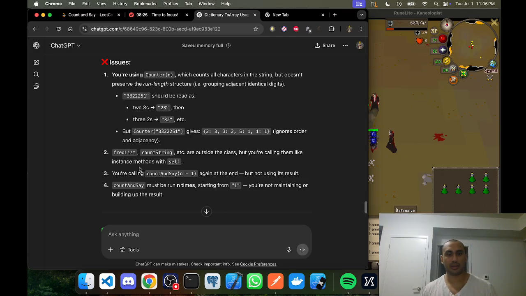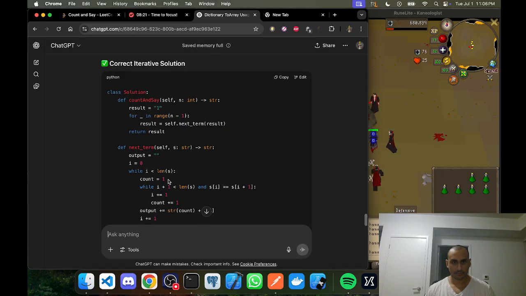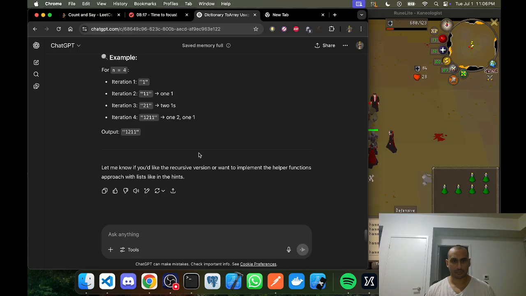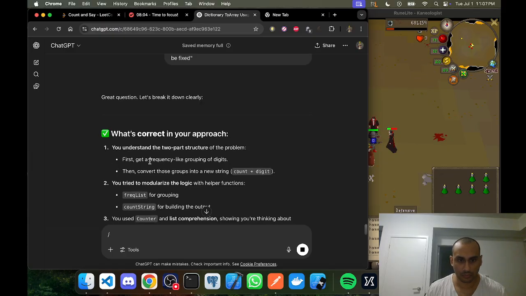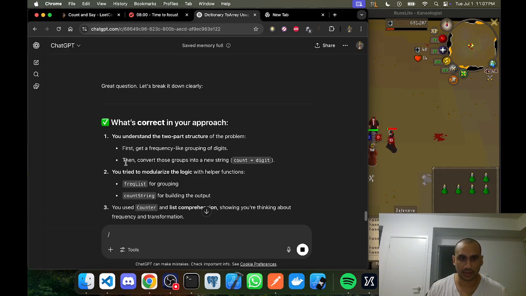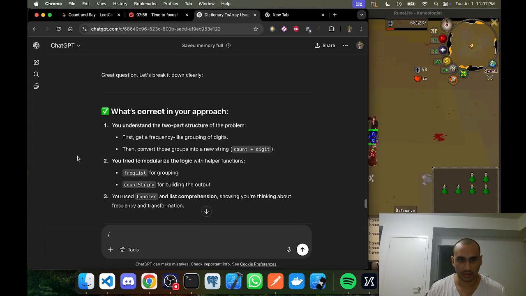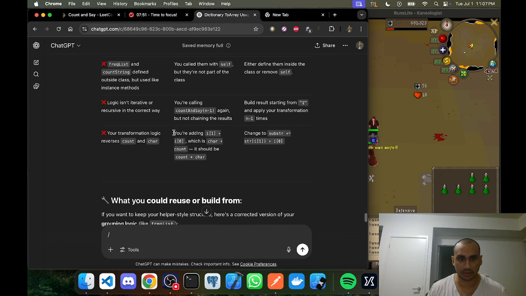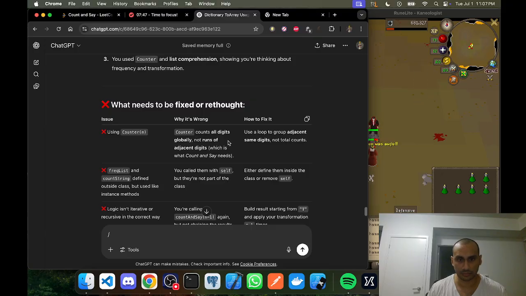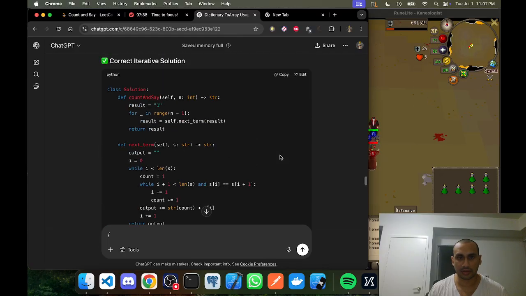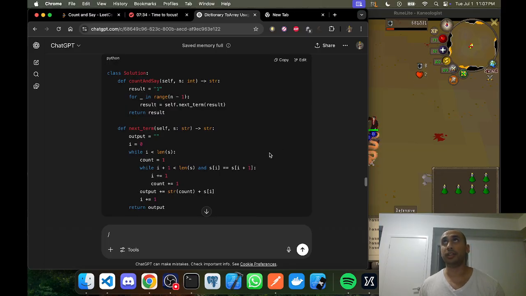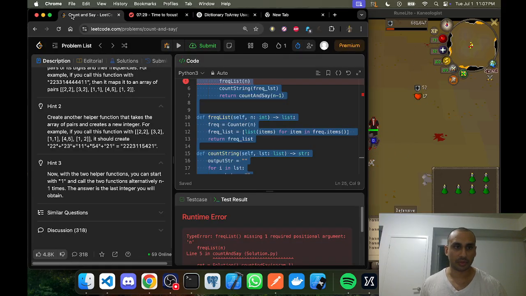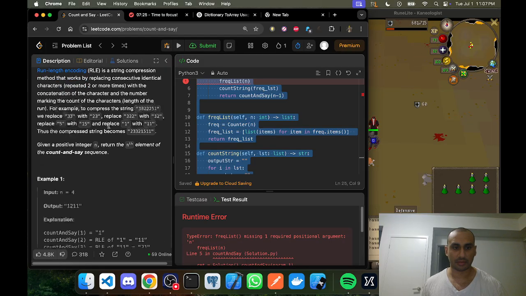But you're calling them like instance methods with self. Get a frequency like grouping of digits, then convert those groups into new string count plus digit. You try to modularize logic with helper functions, freq list for grouping. So everything's wrong. Use a loop to group adjacent same digits, not total counts. Oh, okay, because the frequency list just gets the count, not adjacent same digits. Okay, that's fair. Based on the examples they showed, it wasn't so unclear.